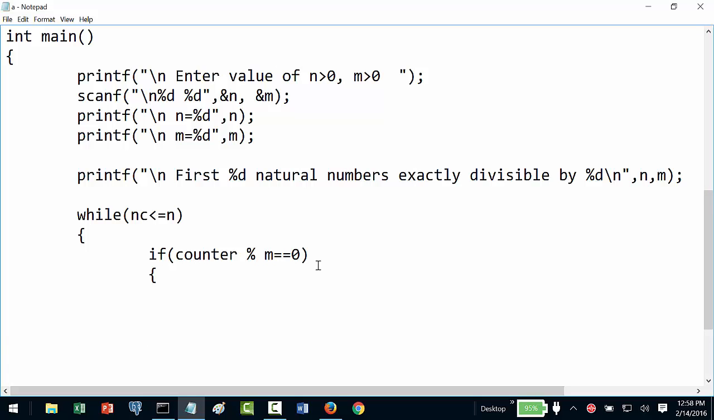See, what does that condition actually mean? If counter mod m is equal to 0, which means it is exactly divisible, I will print that counter, that natural number, because counter is my natural number. So percentage d comma. It looks simple but it is not. I had told you in the beginning, right?